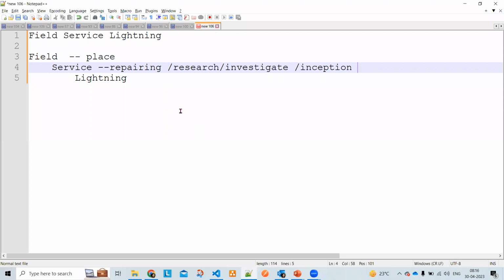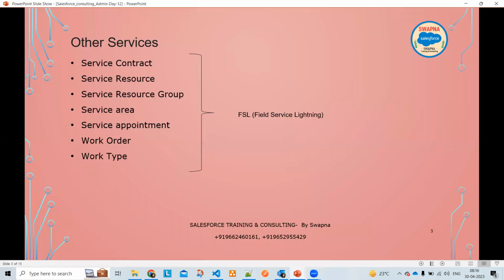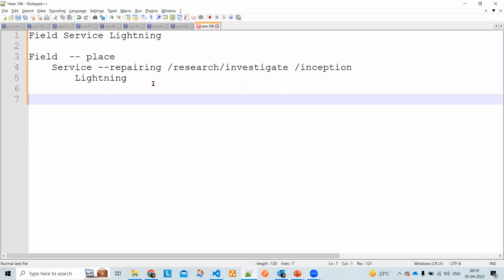So in a single word, why has Salesforce introduced Field Service Lightning? The reason is, right now these objects are also available in Salesforce, whatever objects I have discussed. But why did Salesforce introduce Field Service Lightning? Because right now the objects are there, but they are not connected. It is not completely a workforce.